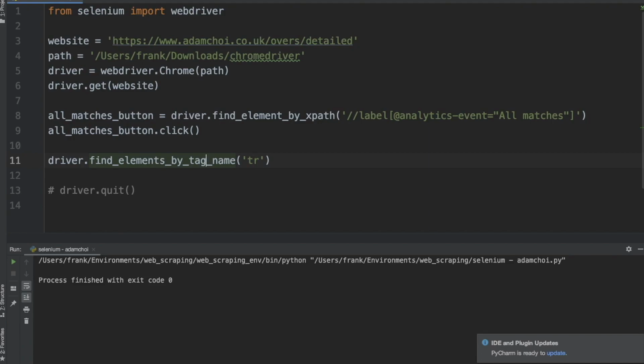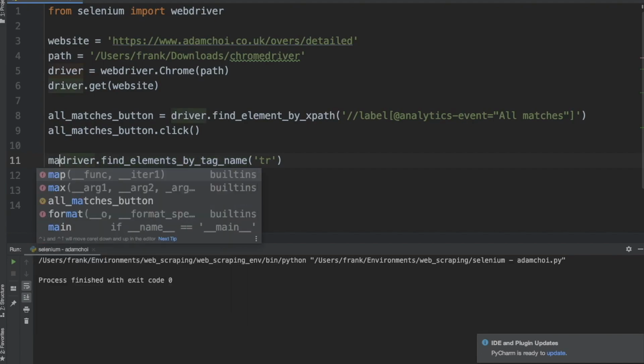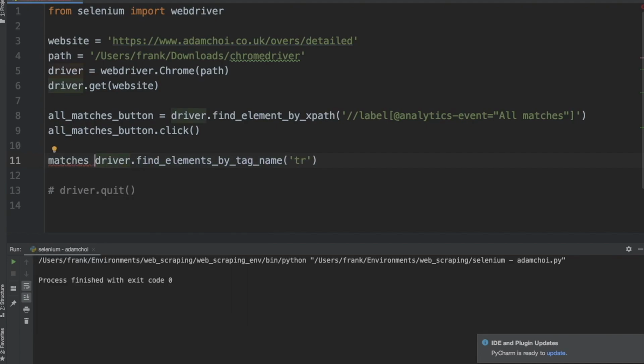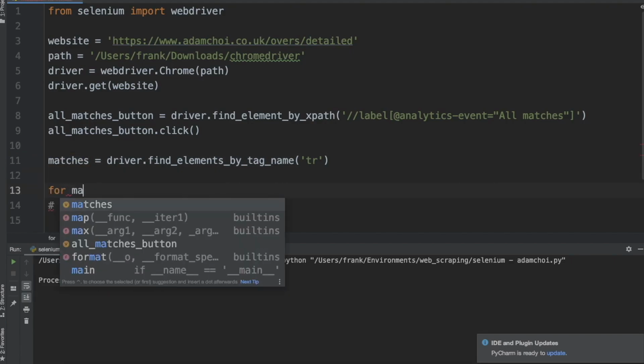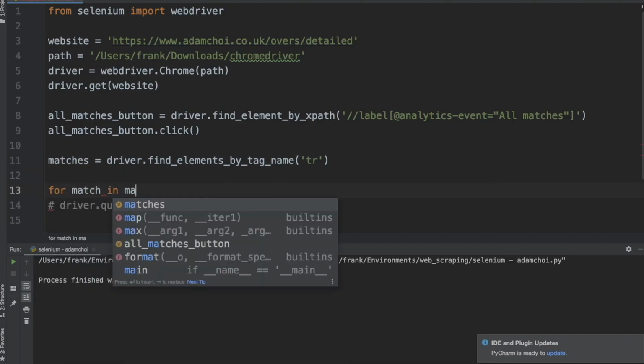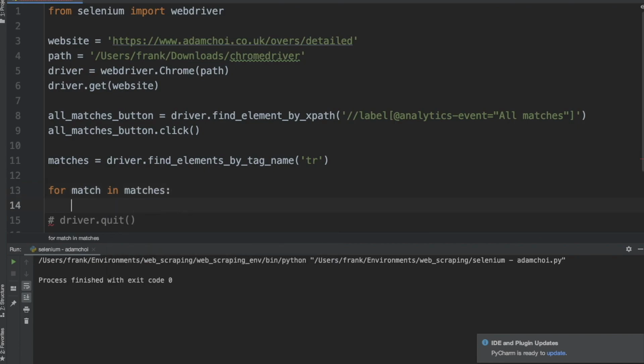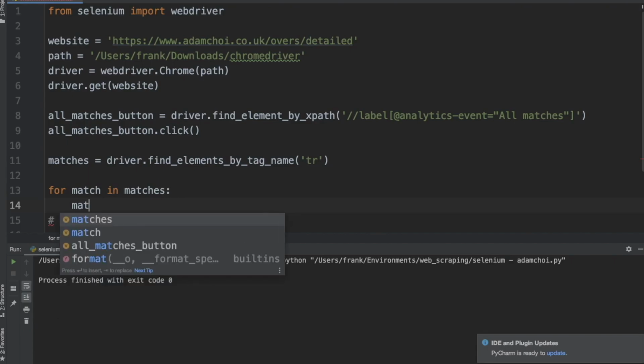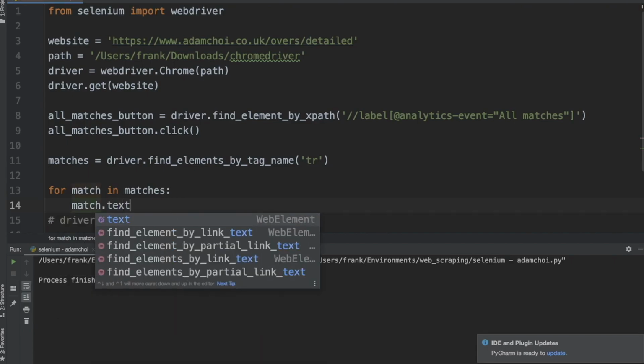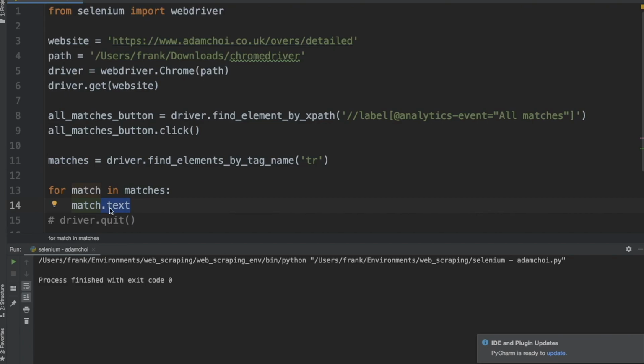So I'm gonna show you this, but first I'm gonna create a new variable named matches, and I'm gonna set it equal to this code. Now, to get the data inside this matches list, we have to loop through the list. So we write for match in matches, colon, and inside this for loop, we have to write match.text. So this .text will return the text of that element.